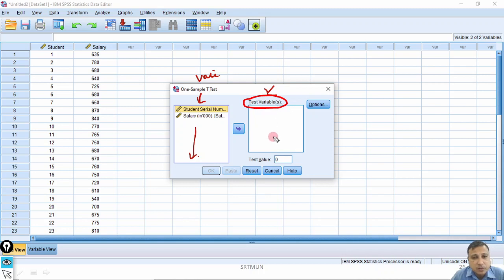Now what actually are we going to test? Which one is the test variable? Because there are many variables. Here we have only two variables, that is why only two variables have been enlisted here. When there are plenty of variables, you will have to choose the appropriate variable for which you wish to perform the test, that one sample t-test.